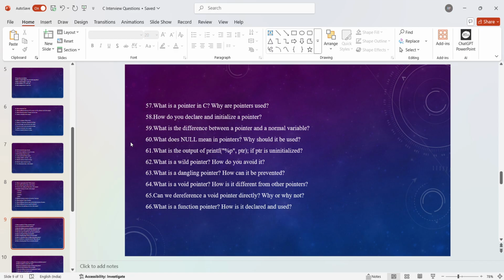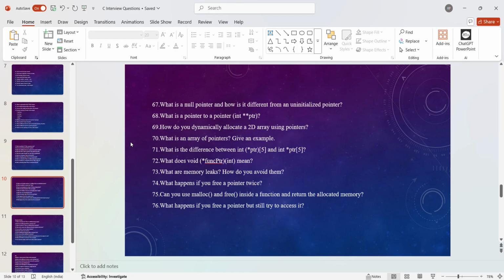What is a function pointer, and how to declare and use it? They ask some syntax for function pointer and pointer to function, and sometimes a function pointer example. I think most interviewers ask this. So what is a function pointer, and give one example. I need to write one example. Take a basic question, a basic example, and I can do that. What is a null pointer and how does it differ from an uninitialized pointer?